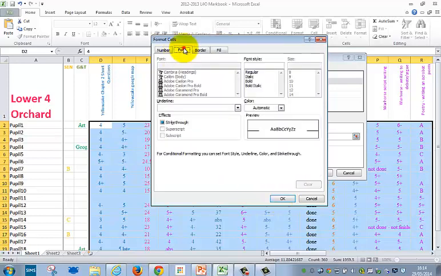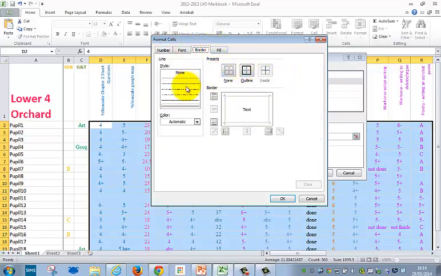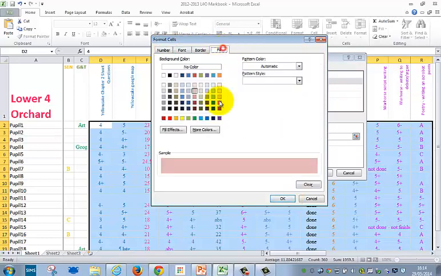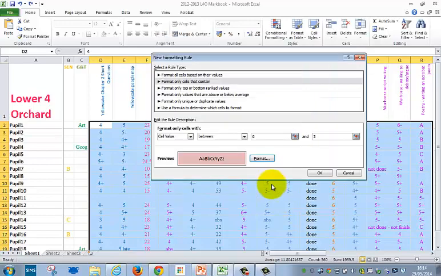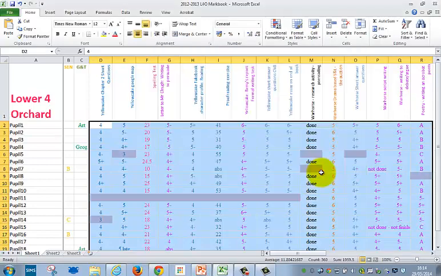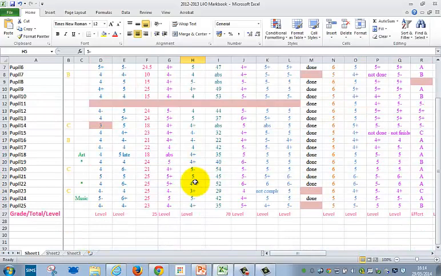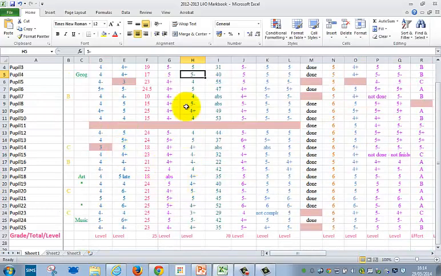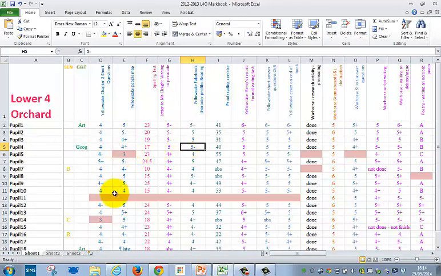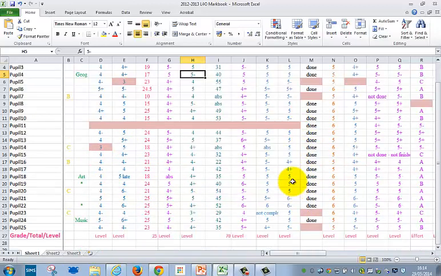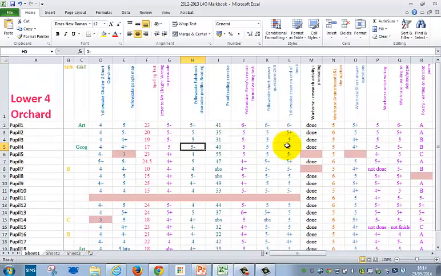You could do borders, fonts, numbers. So you could actually have multiple formats if you wanted, doing the borders and changing the border color, something like that. Click on OK. And click OK again, and you'll see that that's now applied to every cell that contains a 0, 2 or 3, but it's also filled in some blank cells, which isn't necessarily very good. Pupil 11 obviously wasn't here for all of this work, must have joined school late.